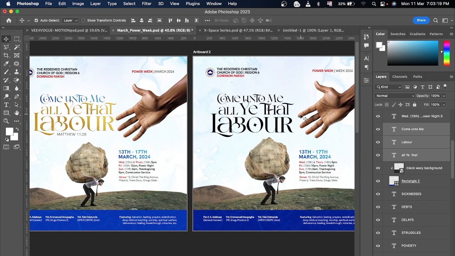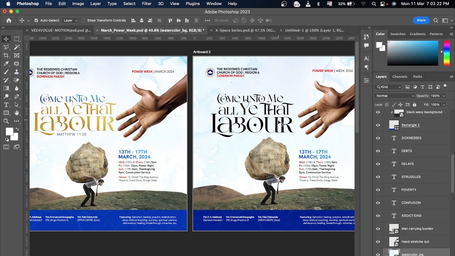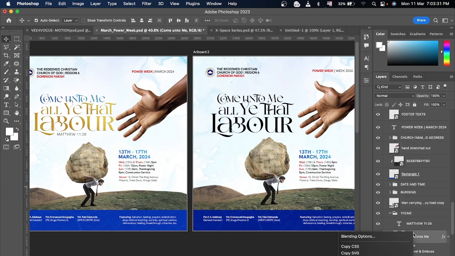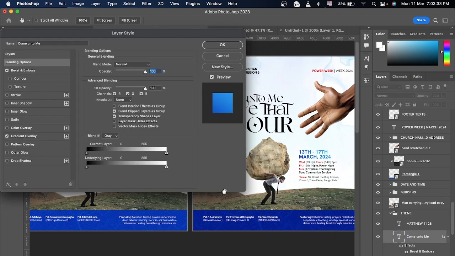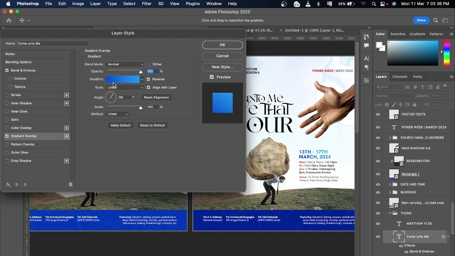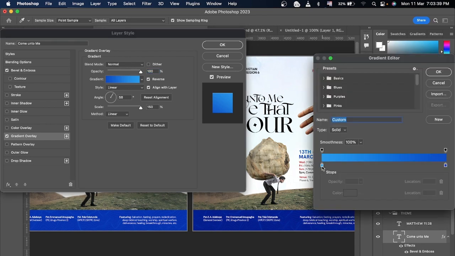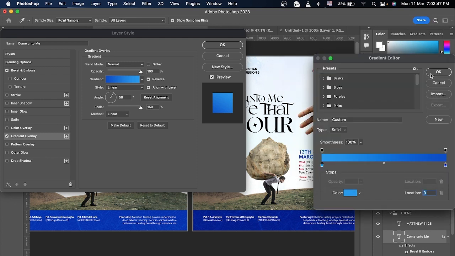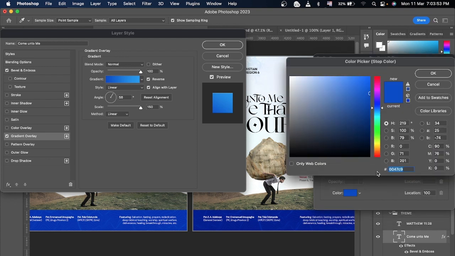All right, so let's now go to the effects that I used on the text. What we did here is the gradient overlay. For the lighter blue, we have the color 1B98EF. All right, then for the darker blue, we have 0047C9.